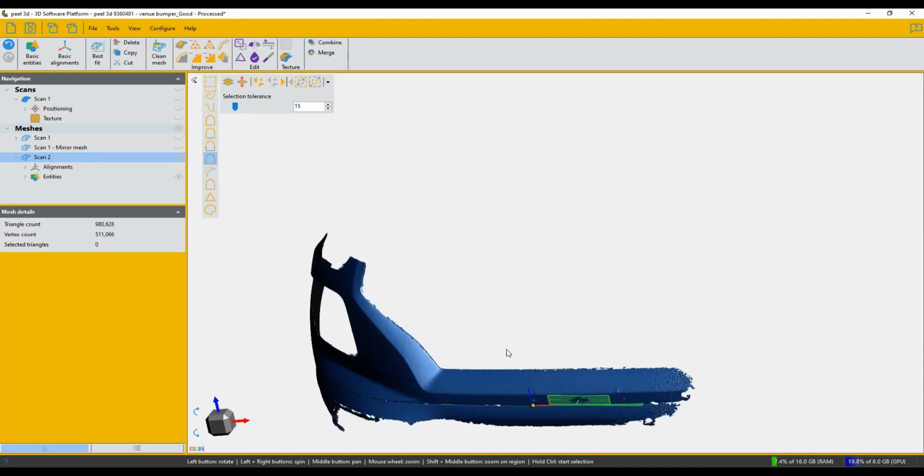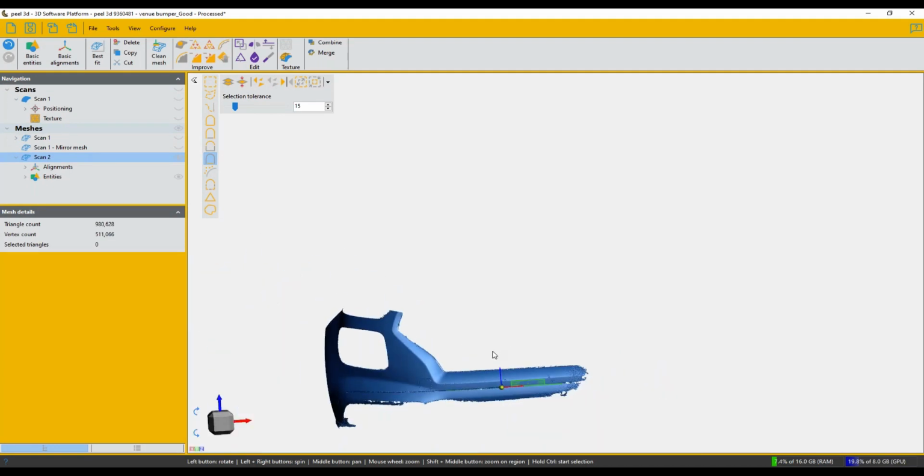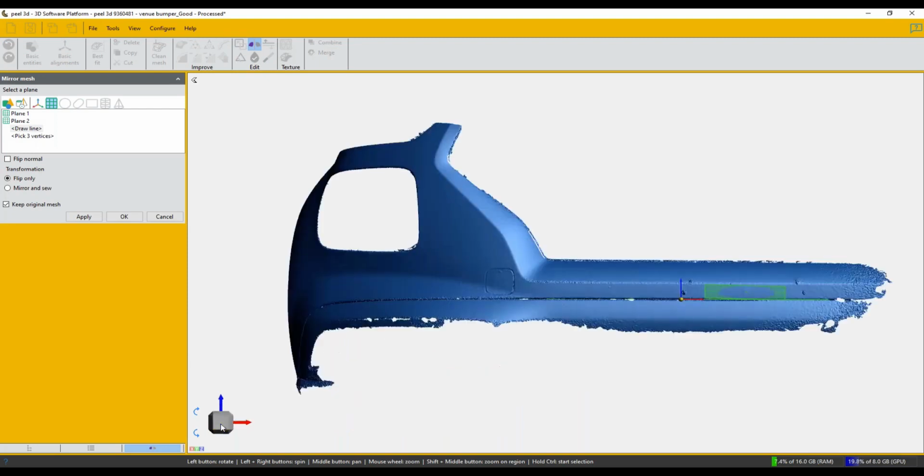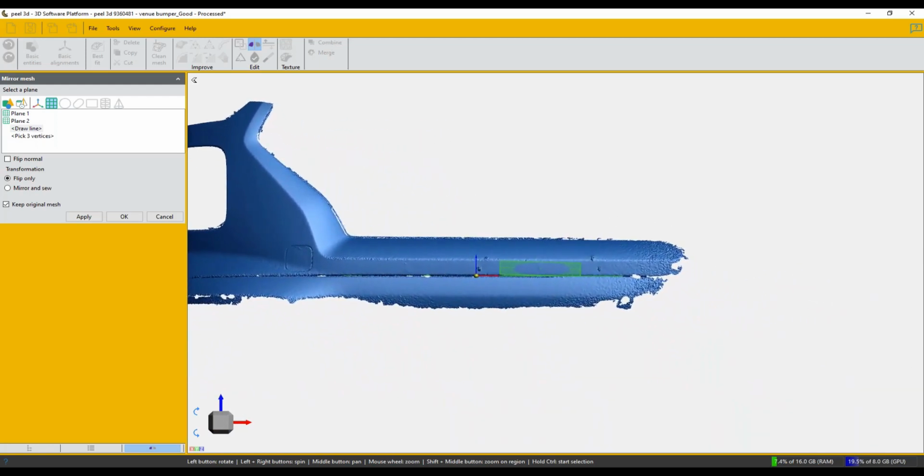Now it's going to be a little easier for us to mirror the part, and downstream in ExactFlat is going to make it a lot easier for us to process and flatten this part. In order to mirror the part, we're going to use the mirror mesh function here. And this function is pretty simple to use. We're going to use the draw line method. And the reason why I like to align the part first is that it allows me to click this button right here, which is going to align my mesh. So we're looking straight on at the positive y-axis.